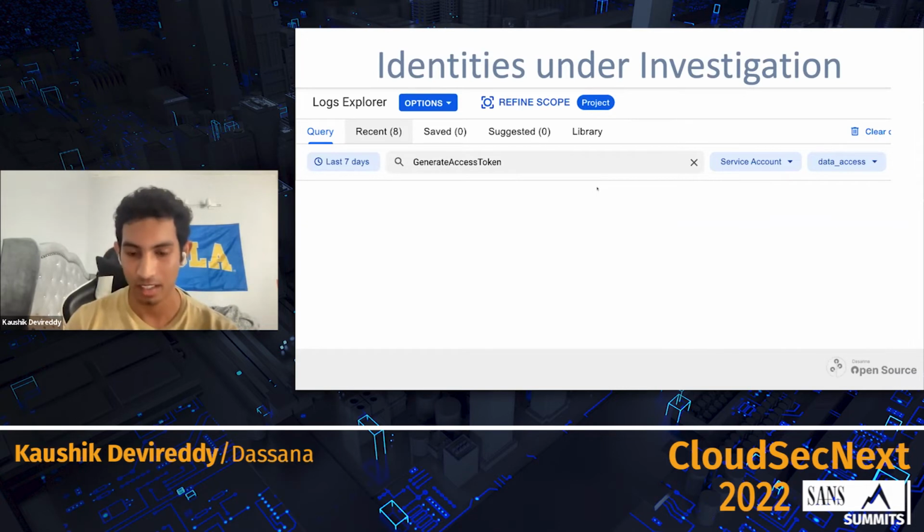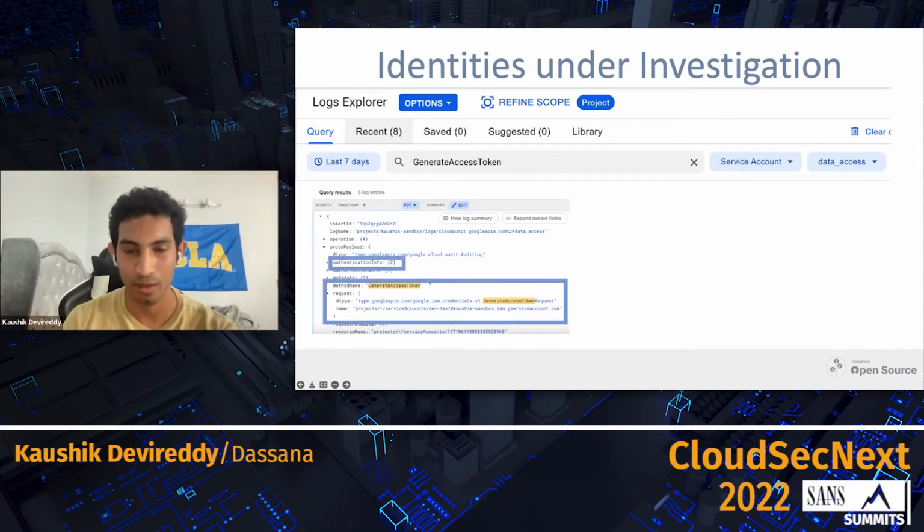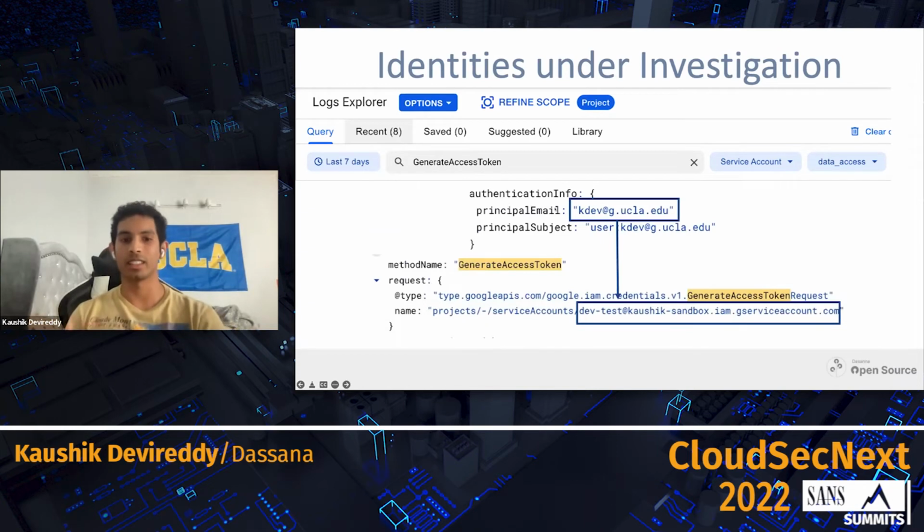So each time you delegate into a service account, if you say you're accessing from the CLI, an access token will be generated and used in subsequent API calls. So if I go ahead and search for generate access token, we can see that there's a bunch of logs with the method name generate access token. And inside these logs, we can find that my principal, kdev@ucla.edu, requested to jump into this final service account. So now we've kind of solved the puzzle of this identity chain.